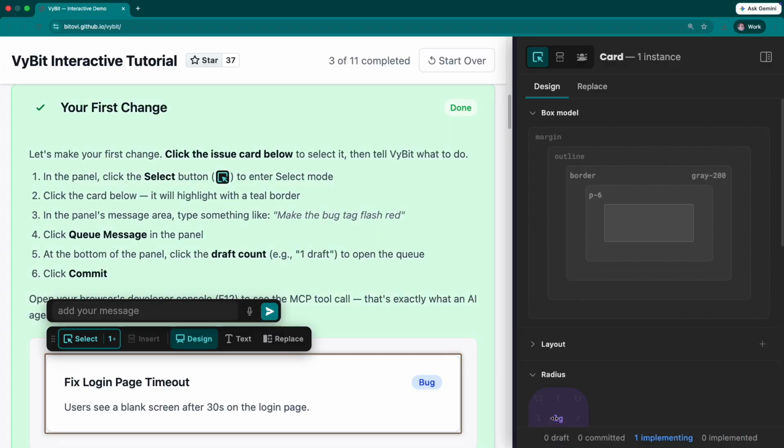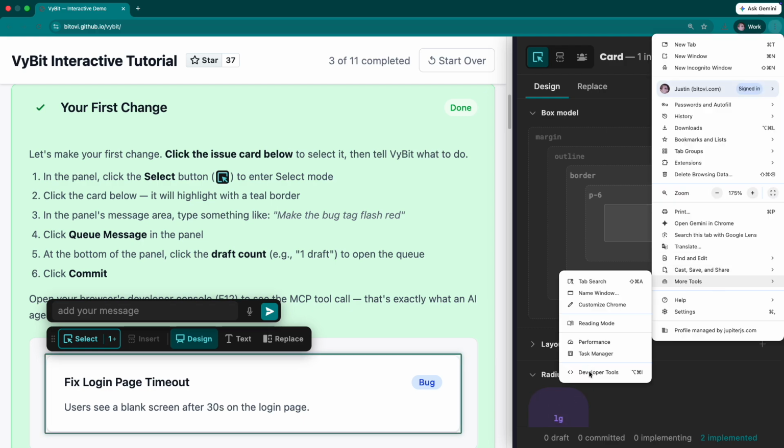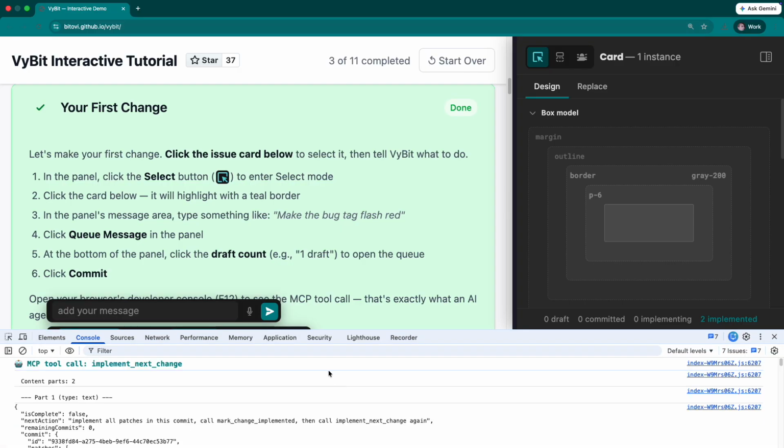Now, normally, VyBit would be connected to an AI agent, Copilot, Cursor, Claude, and that agent would pick this up and make the change in your actual code. Since this is just the tutorial, no agent is connected. But if you open the dev console, you can see the exact context that the agent would receive.